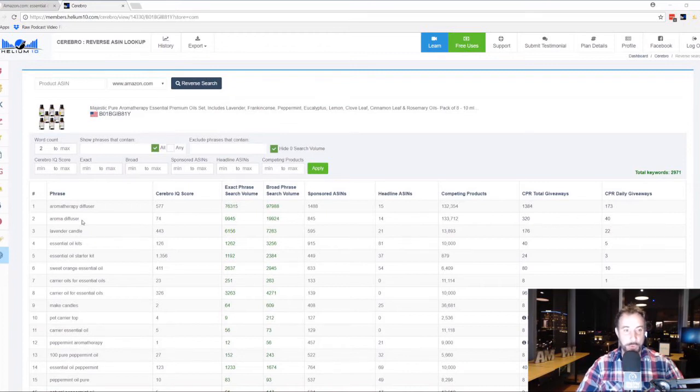For example, aroma diffuser. You would need to give away 320 units over an 8-day period. So that's 40 units per day of your product that people buy in order to rank onto the top of page 1. If you want to rank for lavender candle, we have that as well. You only have to give away 22 per day for 8 days. Essential oil kits, you only have to give away 5 per day. So we give you all this data.